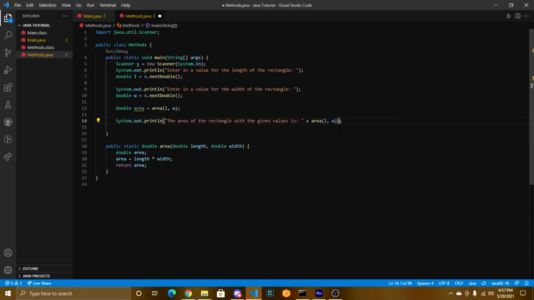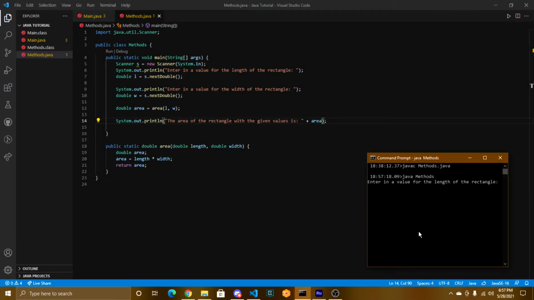So let's just do that real quick, just simply by deleting that because we named the value area, so there's no differences. So let's save it, compile it, let's run it, enter in value 3, say that's value 5, and say the area is 15. So we see it still works.